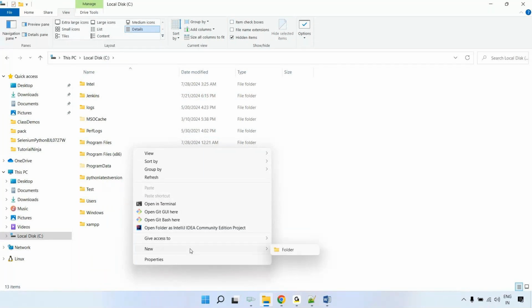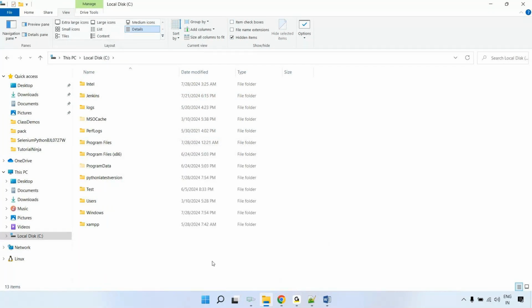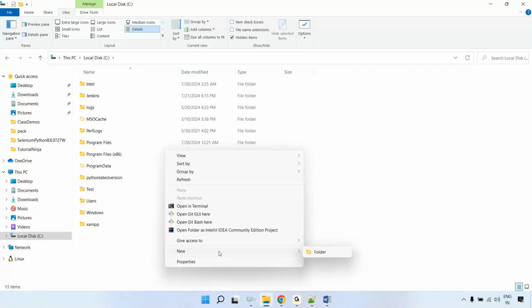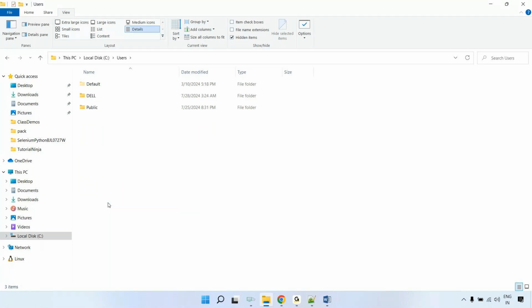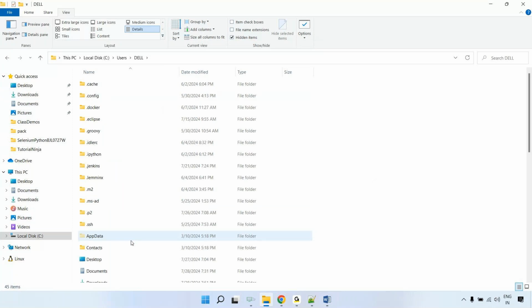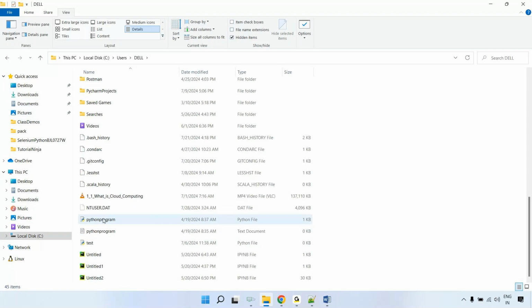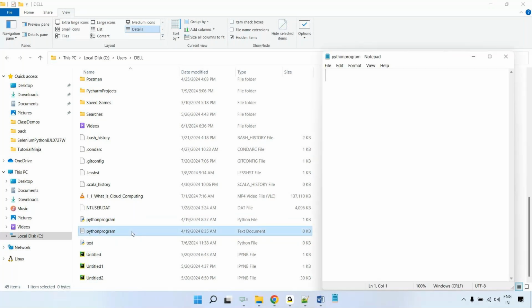Click on new, right. It is only asking for nothing other than this particular folders, just click on users, or right click on this. Yes, it is asking, click on Dell. So these are all the Python programs which I have already written in some text document. You can see it here. This is some test document.